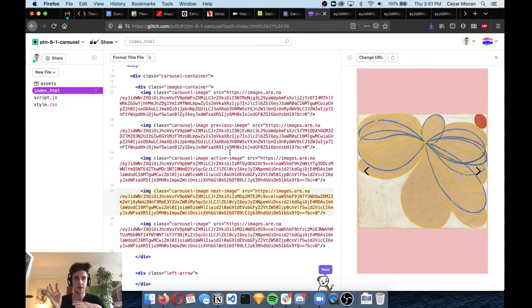It's not going to animate quite yet because we didn't tell CSS to transition the transform, but we will do that. So let's move our carousel by hand, right? So the last image becomes next.